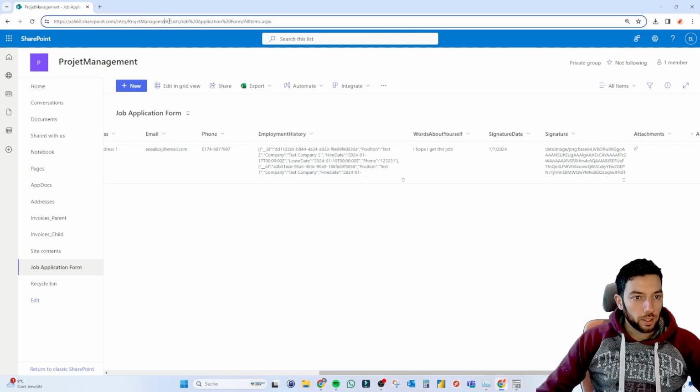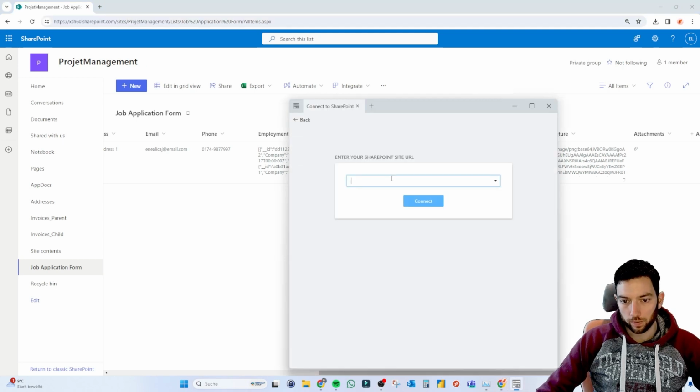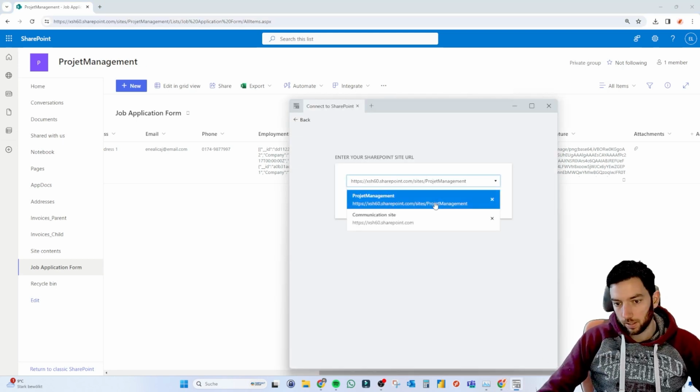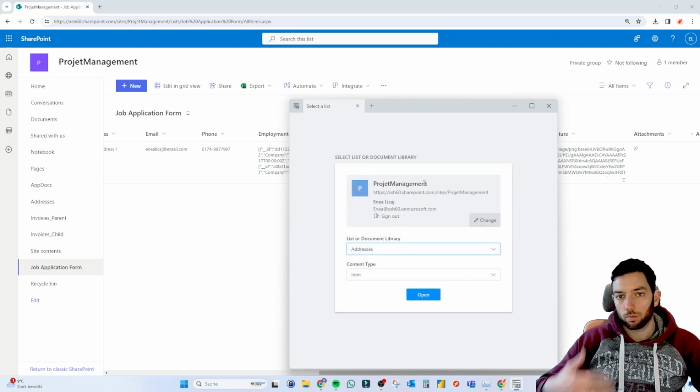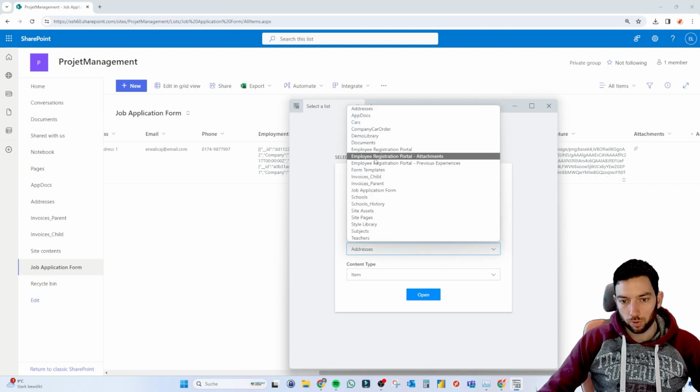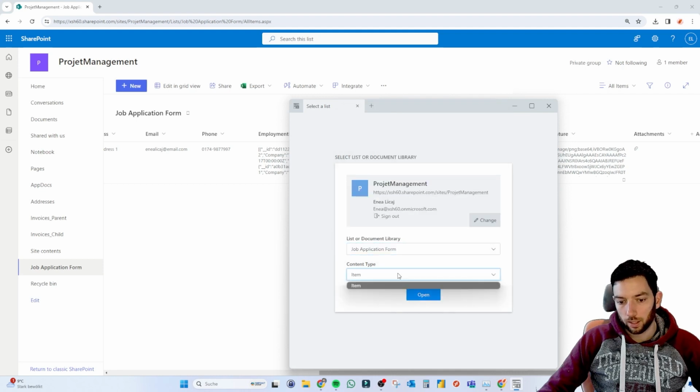Okay, so let's copy here our SharePoint site. So we need not only the root, but also the site and the name of the site so that we can find our SharePoint list. Let's paste it here and click connect. So this might ask you to log in. In my case, it did not because I've already done that. But after you do that, you have here the list of document libraries that you can choose from. This is our site content in our SharePoint site, and the one that we are using is our job application form, and the content type is an item. It's the only one we can select, by the way.